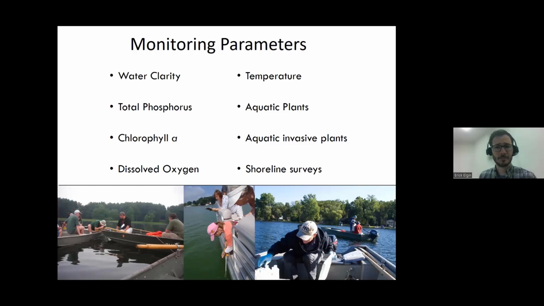Dissolved oxygen and temperature are tied together because they use the same meter. And this is where we check the temperature and oxygen throughout the lake profile. And Tamara will be talking about that soon.